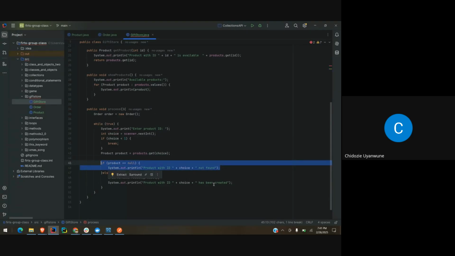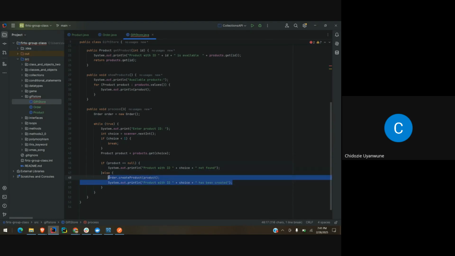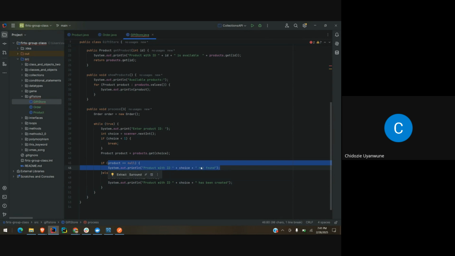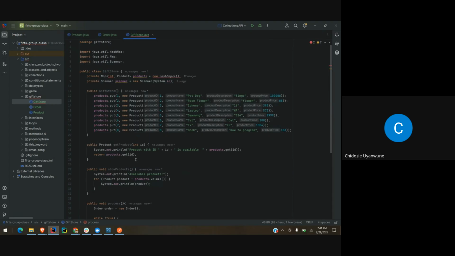Some people would do this guy first before they do this check. But for me, my mindset when I am working on something like this is, where is this error coming from?